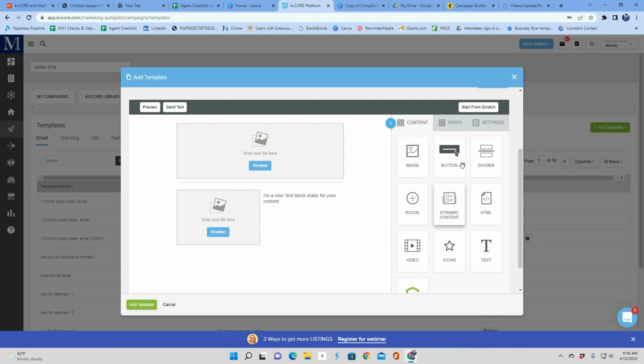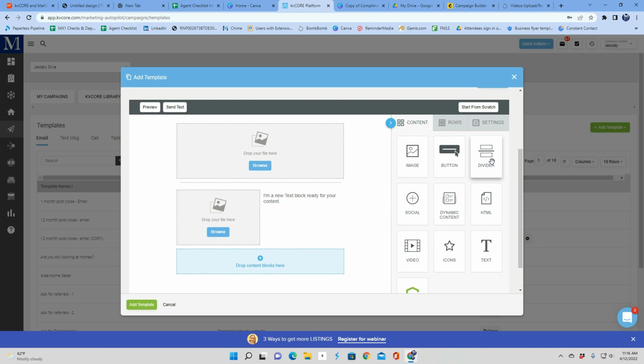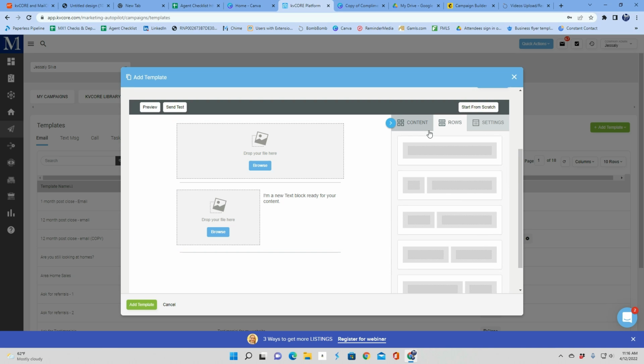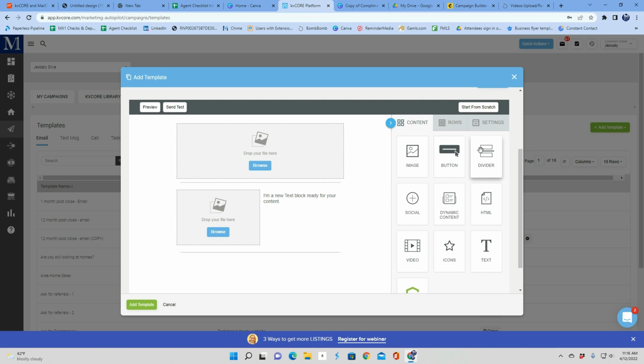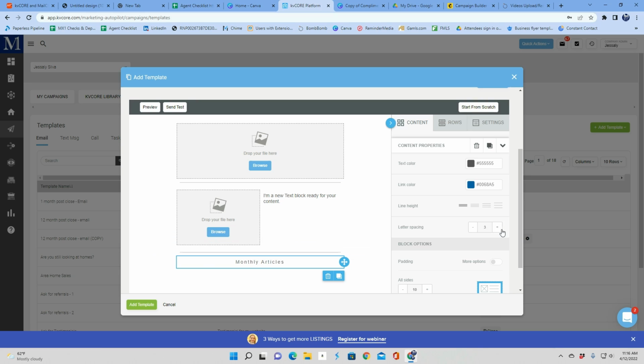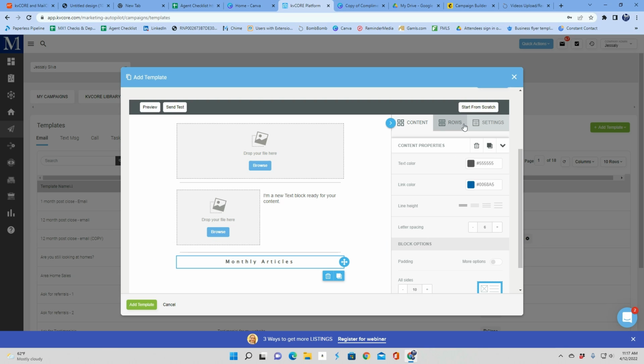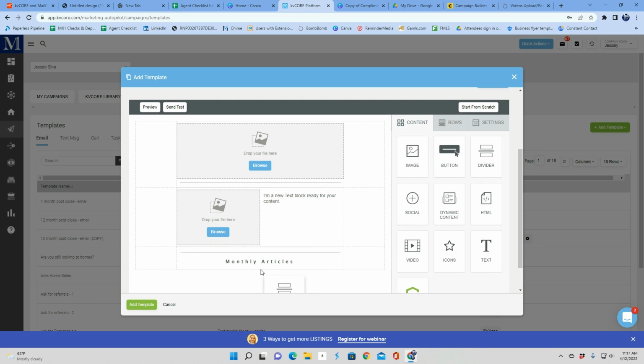Then you can separate it again by a divider. But first you want to add a single block row. You put a divider. Then you put another header. So you could put text, and then you can say monthly articles. However it is that you feel comfortable doing, you can include that. I like to change the font for that and then bold it out completely so people know that it's a header for that section. And then you can add another divider.